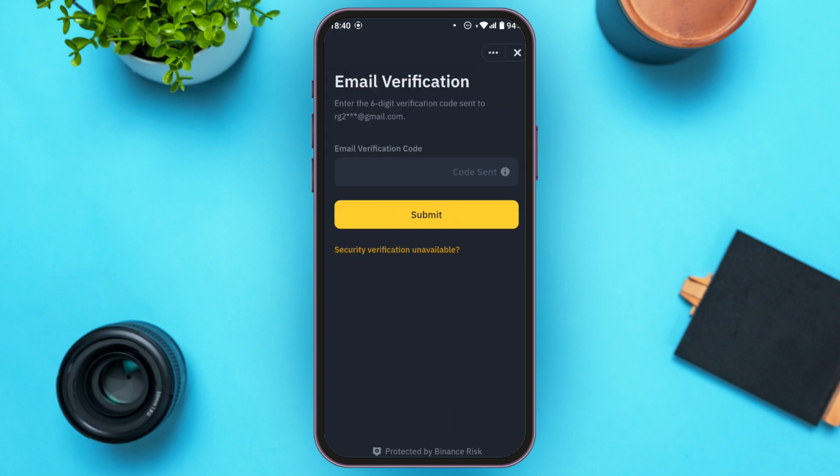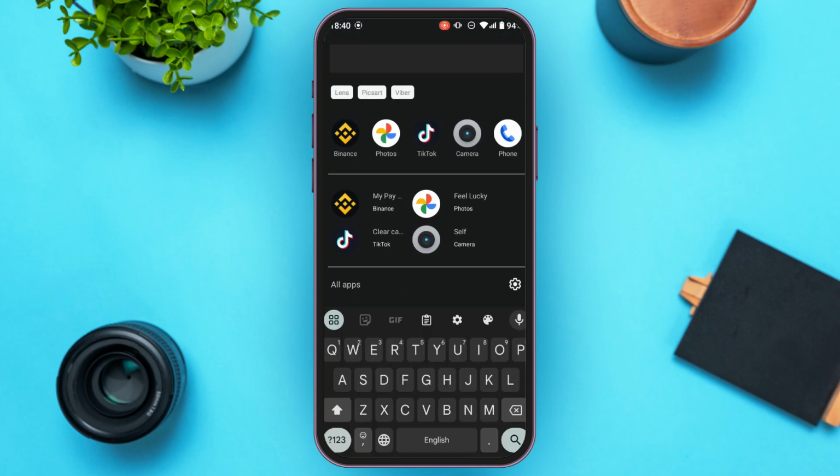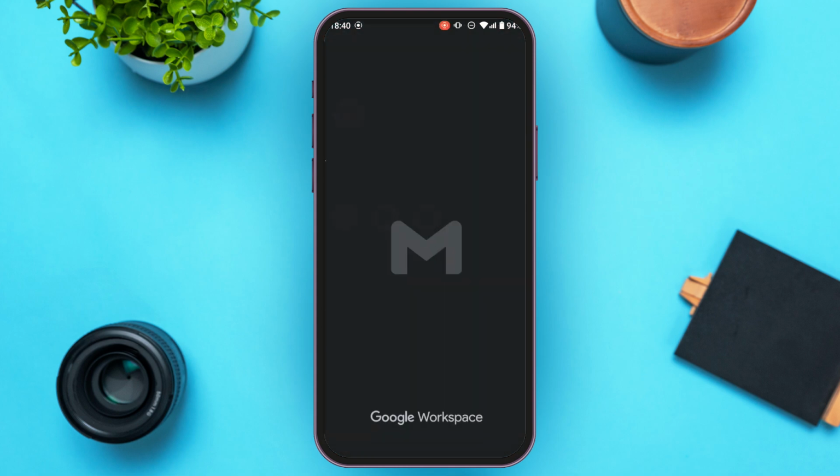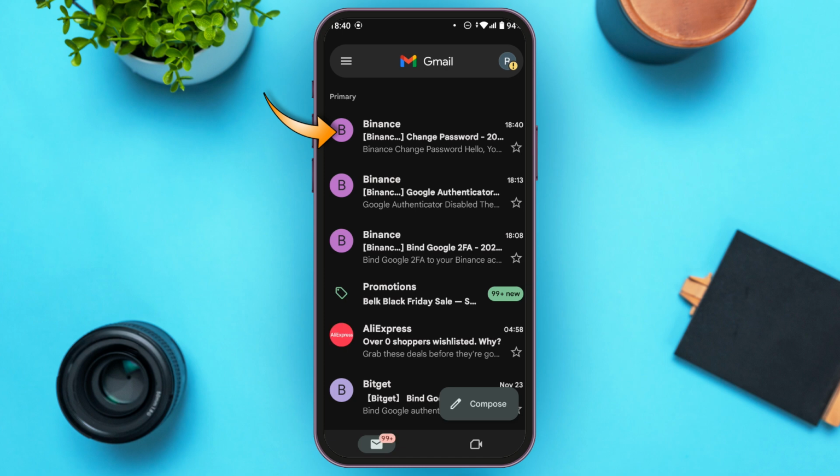Now you can see over here, you'll be able to change the password. First of all, a verification code will be sent to your email. All you have to do is open the Gmail application. You can see over here, Binance has sent me an email. All you have to do is tap on it.